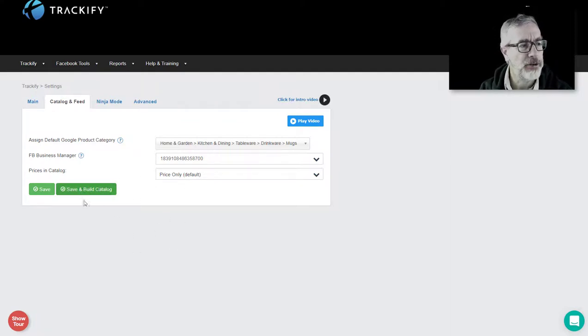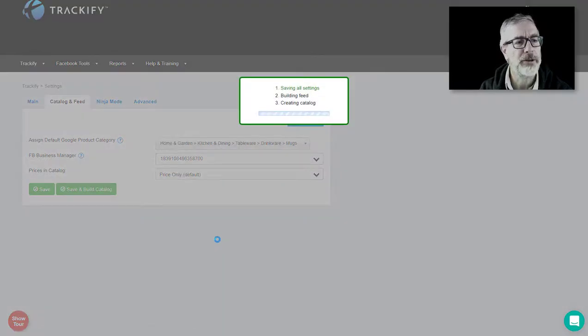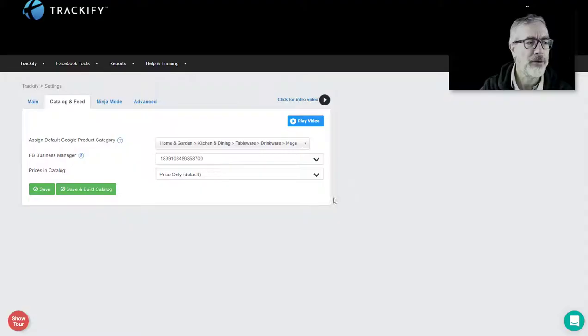And let's just actually do this. I'm just going to hit Save and Build Catalog here to show you what happens. It actually rebuilds the feed. It creates a new catalog in Facebook, no matter if you've already created one before or not. And we're going to be able to see this in just a minute. So basically all you need to do here is just create.